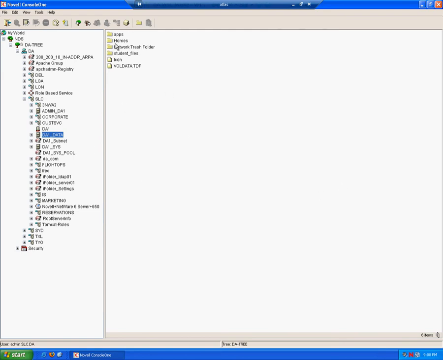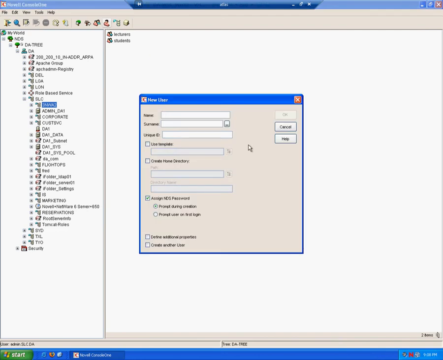So once we've got these resource folders ready, we'll go in and create some users. So let's create a new user, an example of a lecturer user. In this case, I'm going to use Alex Zhao, myself, as a lecturer. And instead of just clicking OK now, I want this user to have an automatically created home directory. So therefore, I'll check this create home directory checkbox.